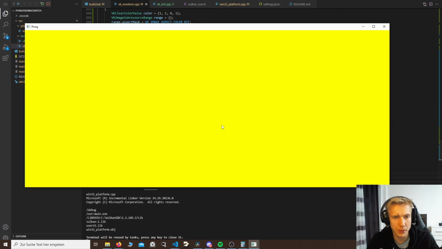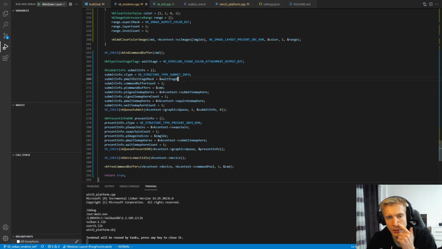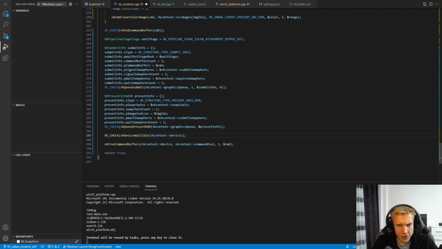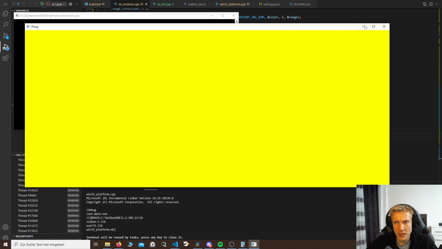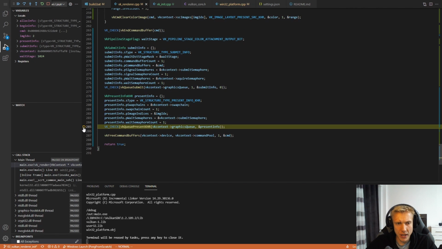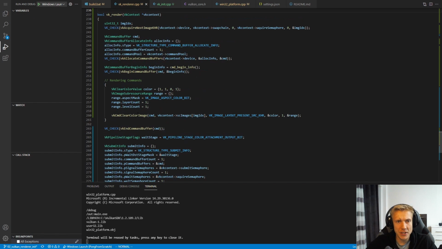We can now run the program again. It works. Yeah, and ignore the error in the end here. And I just noticed we don't need the device idle anymore. Let's clean that up real quick. Okay, that still works. Still throws us this error, but we'll fix that later. That is it for now.